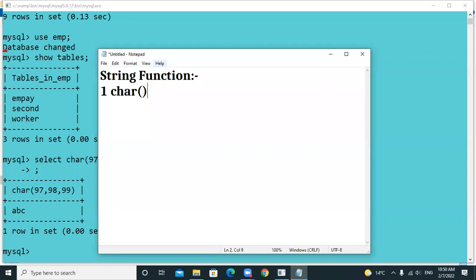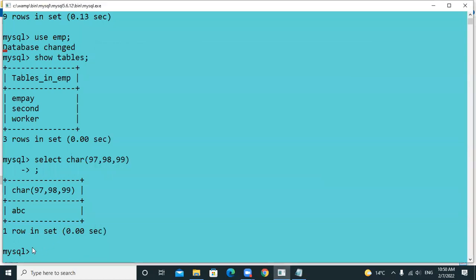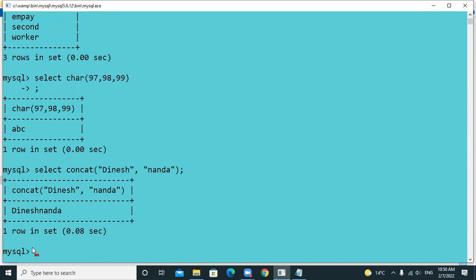The next function we discussed is concat. It concatenates, it joins 2 values. For example, if I am doing select concat, here I am taking 2 string values, Dinesh and then Nanda, and then I am pressing enter. So it is the joining. In place of Dinesh and Nanda, you can take the field name if you are getting the data from a table.